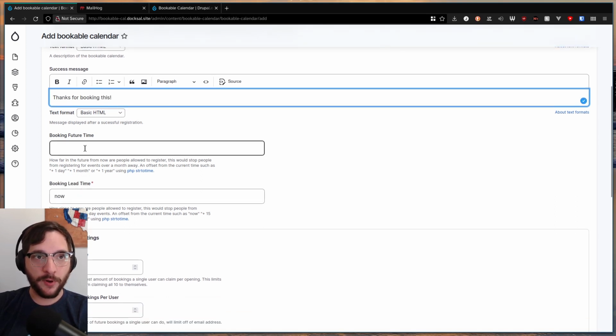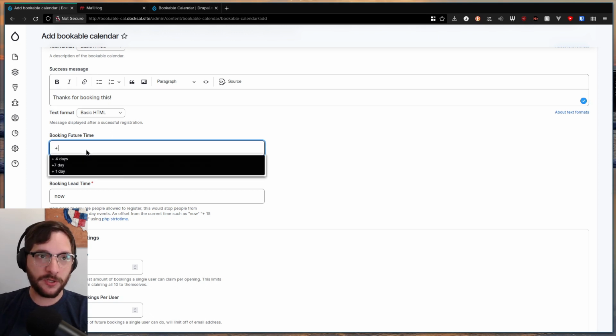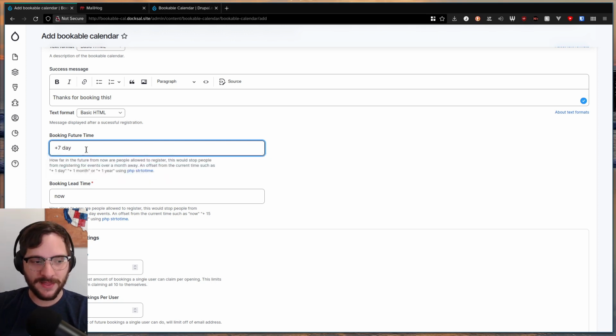Okay. Now the booking future time and the booking lead time, these are to set what values are available for someone to book. So the booking future time will stop someone from booking an opening 6 months in the future. By default, there is none. And you'll see there's an example. You can say plus 1 day, plus 1 month, plus 1 year. So we could do plus, for this, we'll do plus 7 days. You can only book things this week. You can't book things for next week. So this would potentially stop people from claiming the conference rooms for the entire year.